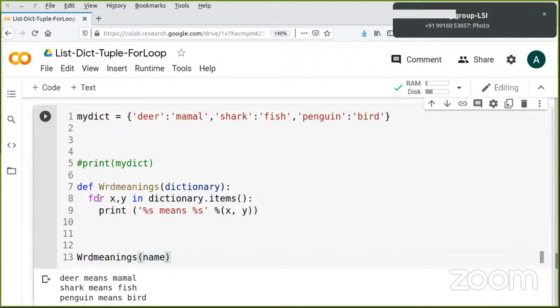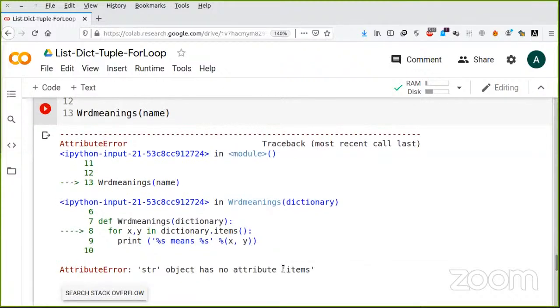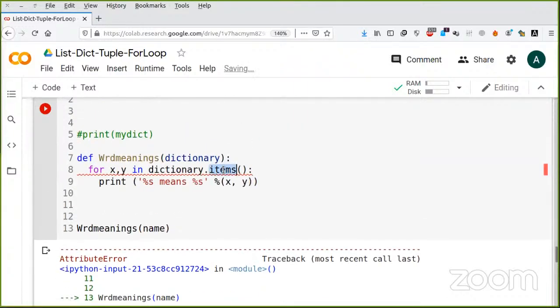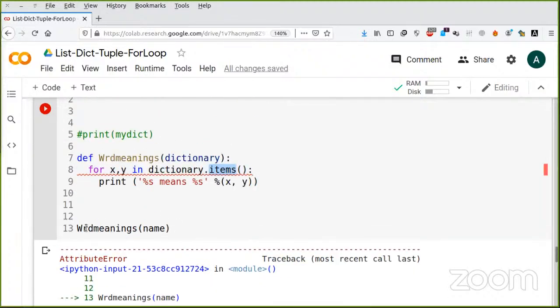Suppose if I give it for word meanings name, it should throw up issues, like you have not found a dictionary. So: string object has no attribute items. It is looking for these things, because the items attribute is available only for dictionary. Simple. So these errors will come. This definition has been designed inside, below the first line, not in the first line, from the second line onwards to work upon dictionaries only.